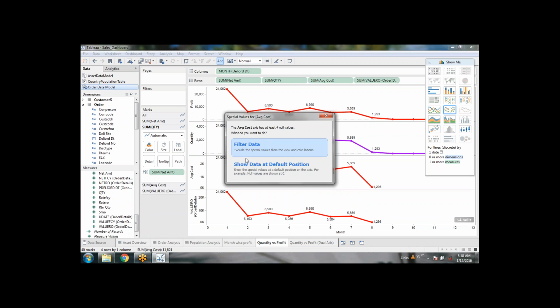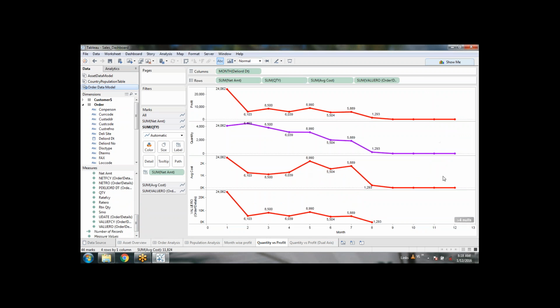There are four numbers. Here we have also four numbers. I've got quantity versus profit versus average cost versus value arrow. This is one of the other attributes, which is the order value actually.